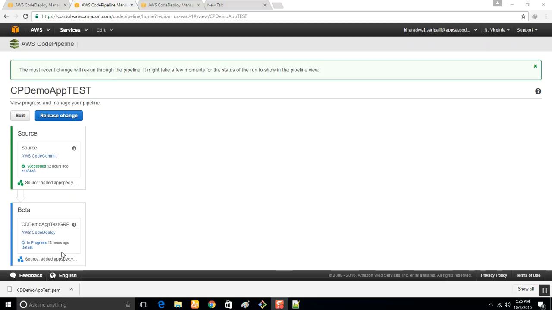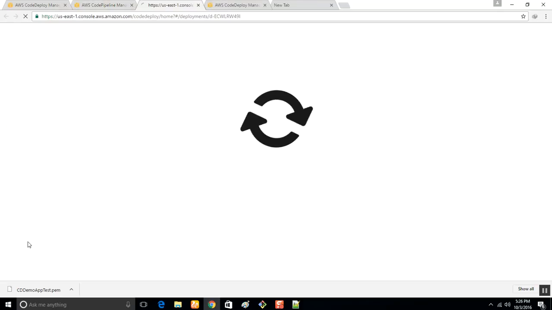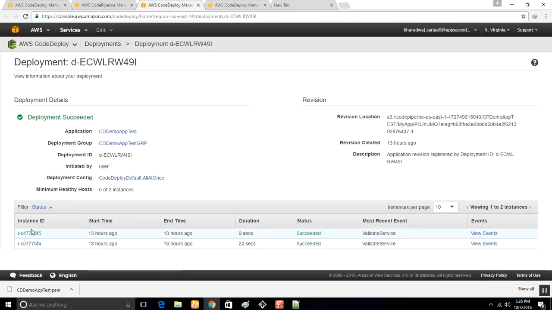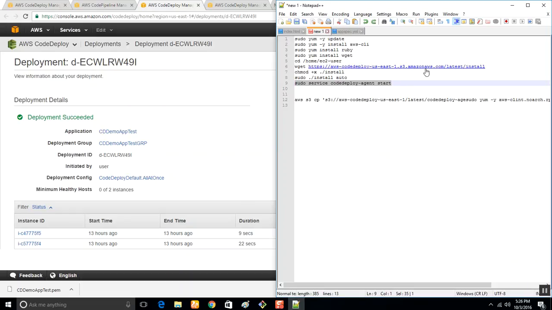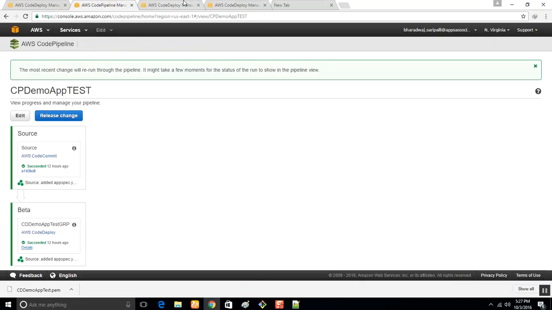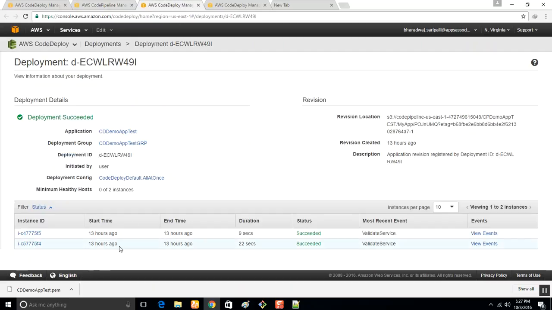Okay, this time I guess the deployment succeeded. The thing is, I had a small problem getting the CodeDeploy agent set up in the starting, but now I'll try to figure out a way to get this done automatically. Now let's see, it shows success. Now the pipeline is all successful.